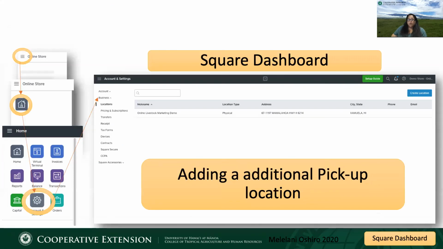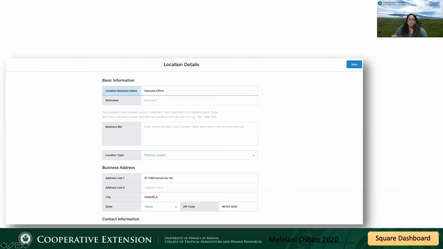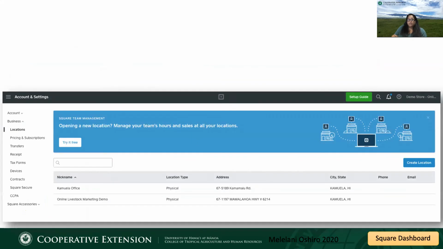And then you will go ahead and get to the Square dashboard by clicking on that image, then click on the house image, then go down to accounts and settings, and go into business and locations, and then you go to create location. Once you're in there, you go ahead and add all the details for the additional location and make sure you hit save when you're done. And when you get back into your accounts and settings, you can go ahead and see that now you have 2 locations listed under your business locations.